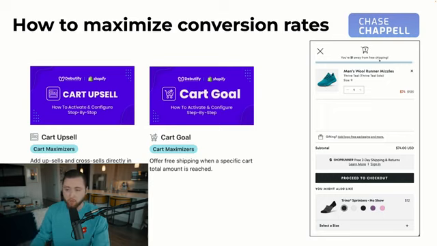Cart goal, $1 away from free shipping, so now they're more incentivized to add another item to cart, thus increasing your revenue, improving your profit margins, allowing you to get more sales, move more product, and get more customers.